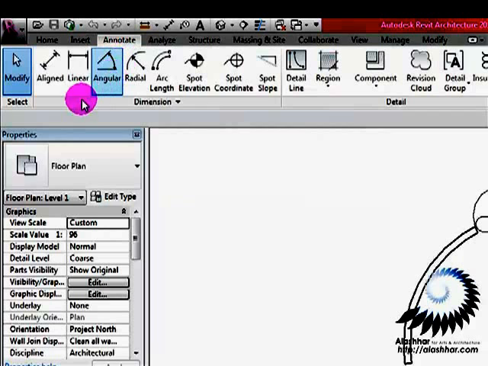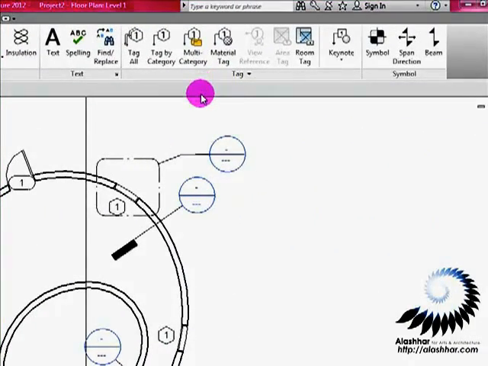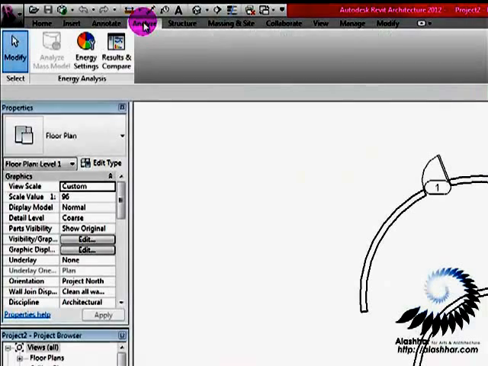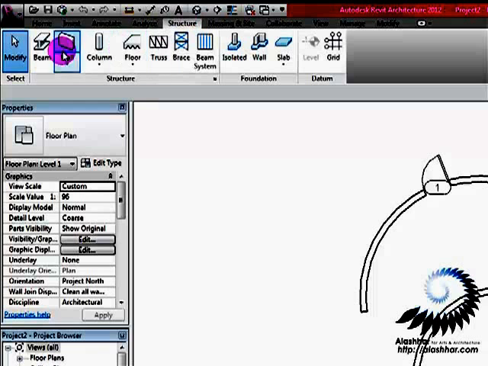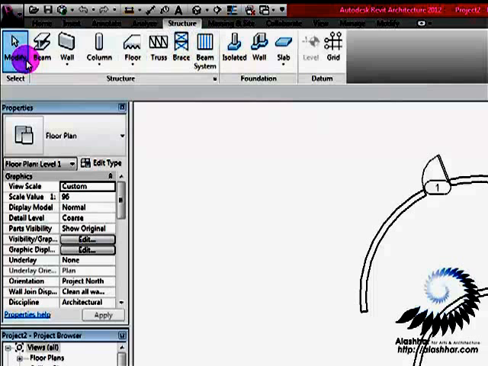In Annotate you can find how to add dimensions, details, and text tags, which will be explained in detail in the next tutorials. In Analyze, you can study your concept or your final project and see how much energy it's consuming. In Structure you can add a few structural systems, which help you explain your idea to the structural team. As you know, there is another Autodesk Revit called Autodesk Revit Structure, which is for the structural team.